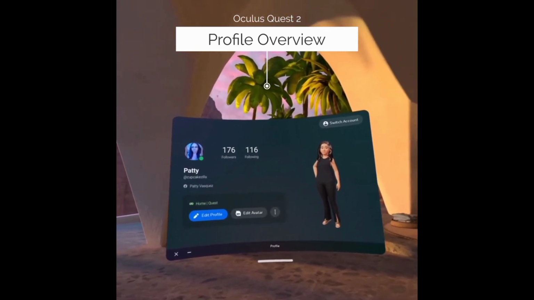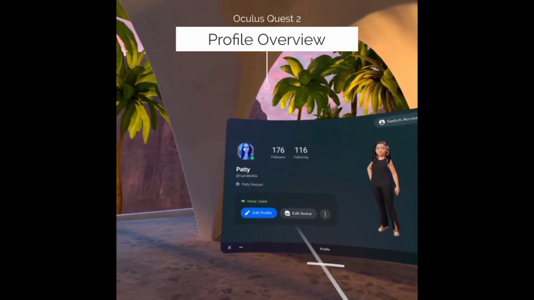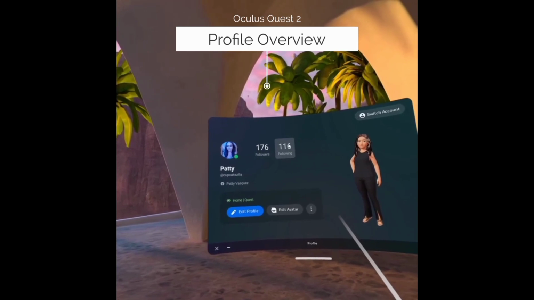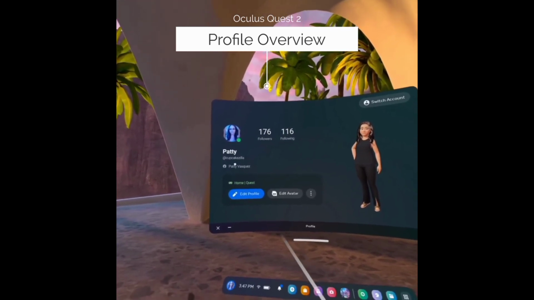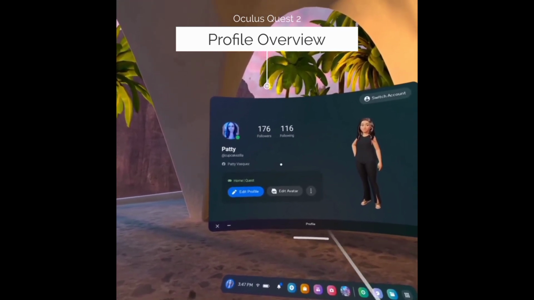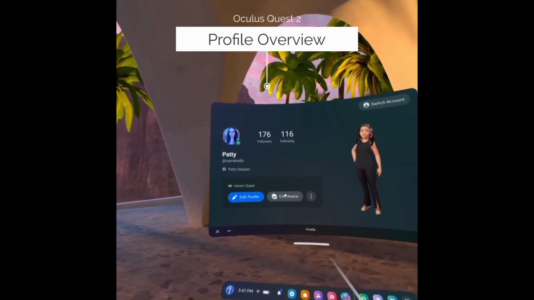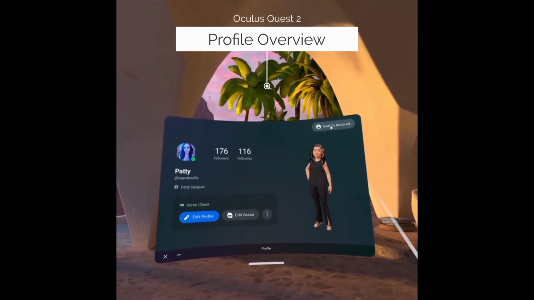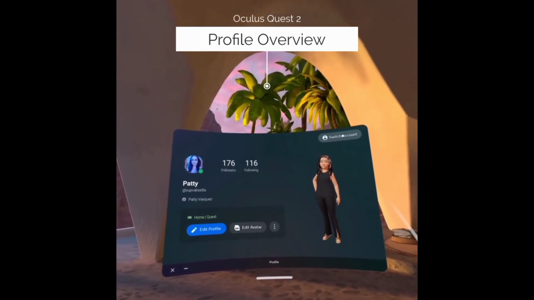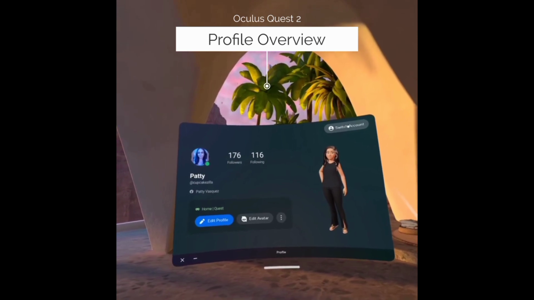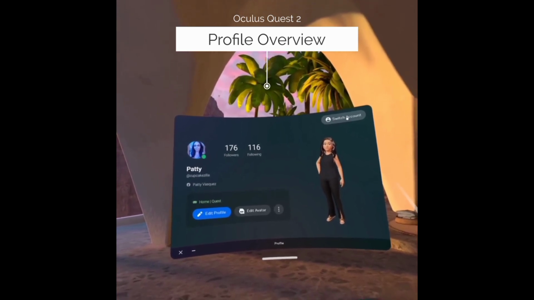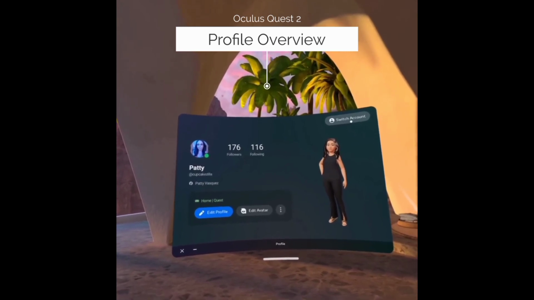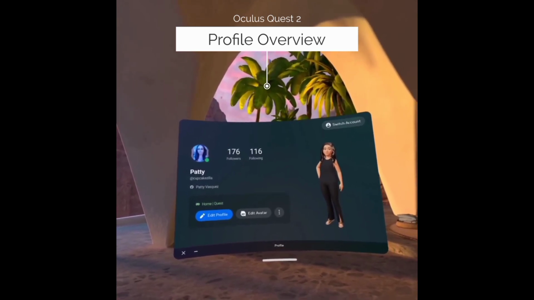If you look to the right, you have your avatar. You have on the left side your actual picture, the number of followers, how many people you follow, your social media information, and it gives you the option to edit your profile and edit your avatar from this area. If you look to the very top right, it has the option to switch your account. I'll go into that in more detail, but if you have more than one person on the Oculus, you click switch account, and that's how you and the other person can go back and forth while using the same headset.